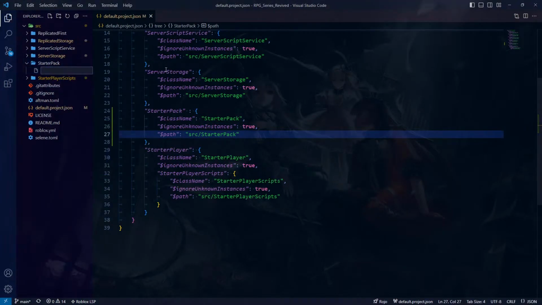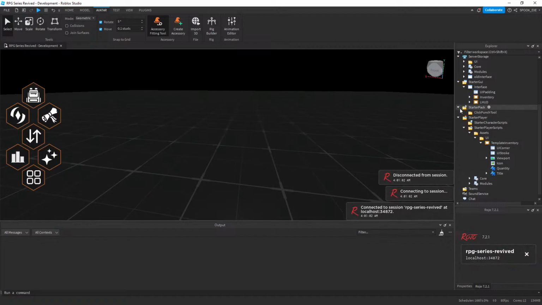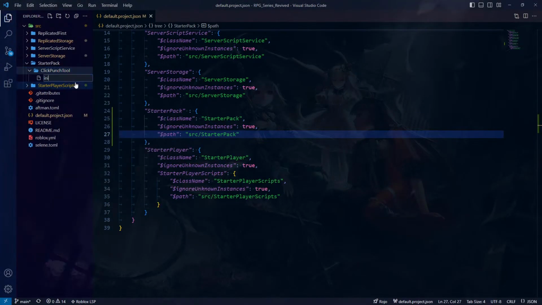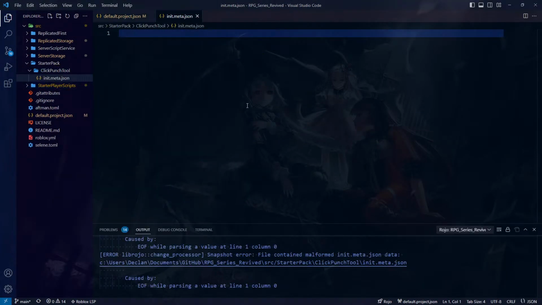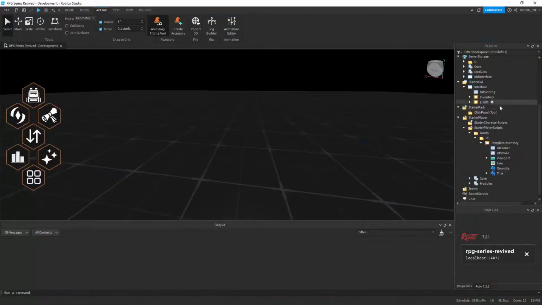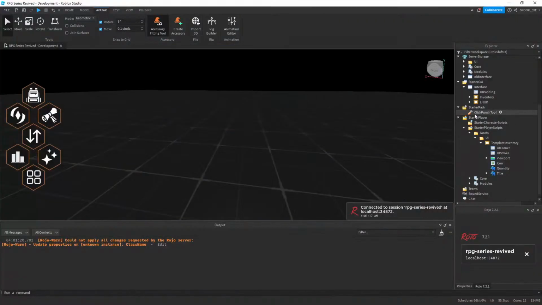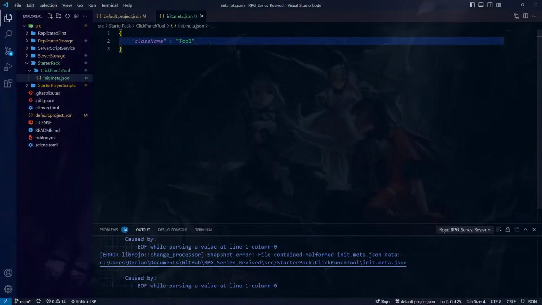We can go in here, we can say create a new combat. Oh, we'll do click punch. Cool. So we should see a new folder. We'll go here, we'll do init.meta.json. And we'll set the class name to tool. Or is it? No, I think it's without it. There we go. So now it's a tool. We can set the properties of that tool.